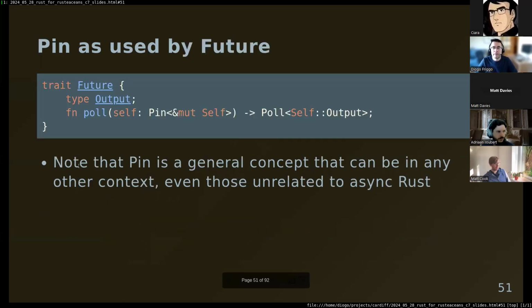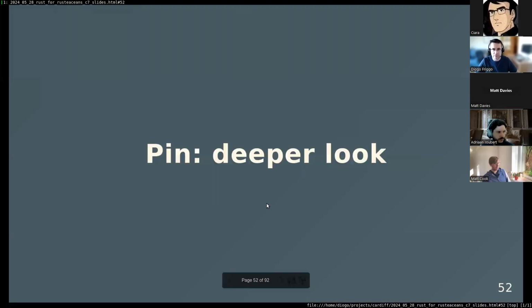Okay. And here I mentioned that it's not something specific to Rust features or to async await or asynchronous Rust. It's a Rust feature that allows you to use self-referential data structures with any code that you like. It's not specific to async Rust.